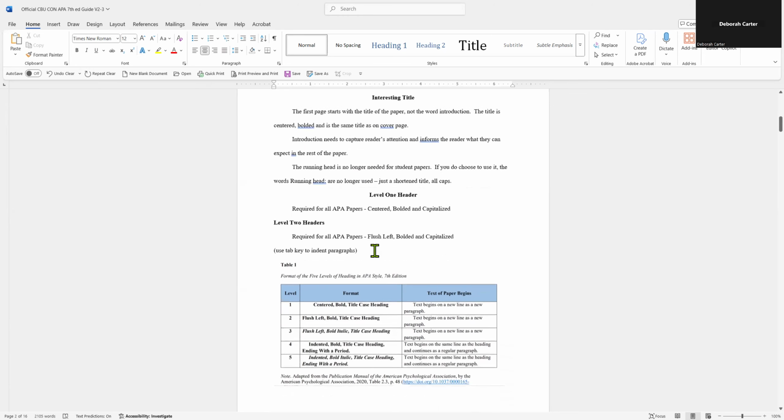Every paper you do should have headers, level 1s and level 2s. At this level in your education, something without headers would just be an essay, which is what you did in high school. So use your headers, please. Level 1 header, centered, bolded, each word is capitalized. Level 2 headers, flush left, bolded, each word capitalized. Make sure you use your tab key to indent any paragraph.